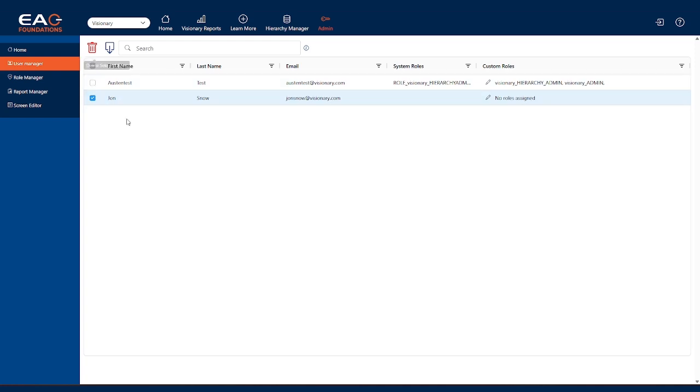You can also export the users on this list by clicking Export Data. Either export all the data, which will export all of the data on the grid, or you can export selected data, which will be denoted by the check marks here. This will download this information as a CSV file that you can use on your computer.